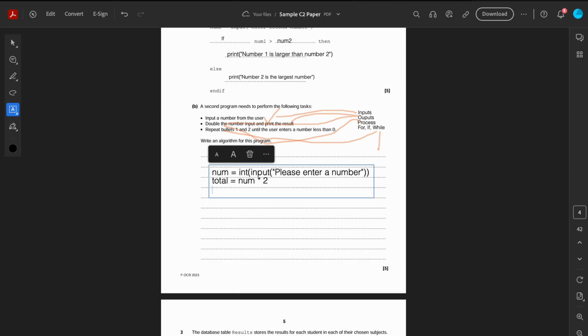Oh, but hold on. I haven't put the print in. So print. Now I need to have some meaningful output. You'll probably think just put total, but that's not very meaningful. Just putting the total on the screen is not very useful. So what I'm going to do is put speech marks and put a useful message in. The number doubled is, and then use a comma, unless the question says use string concatenation, which it doesn't. Yeah, print the number doubled is, and it's going to print out total for us.